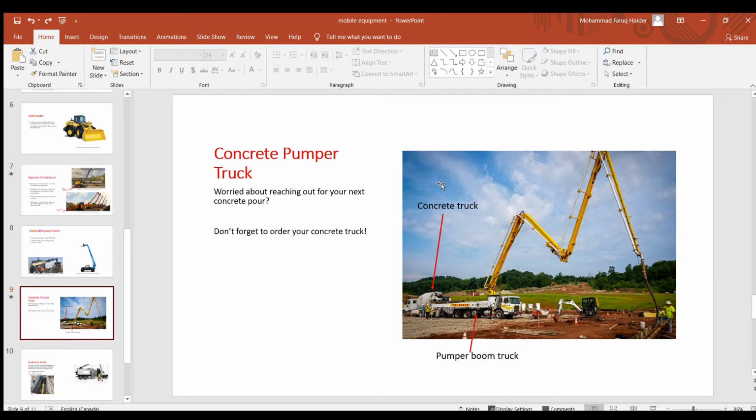Anyway, as you can see, this is widely used in high-rise construction. This is widely used even in situations where you will not be able to reach very easily. Let's say you are working in a tank farm, in a location where it is not possible to bring the concrete truck close to your location of concrete pour. This is your go-to equipment.